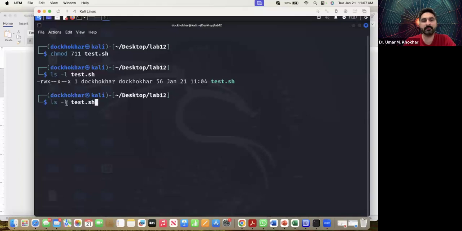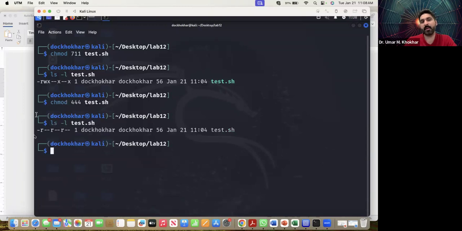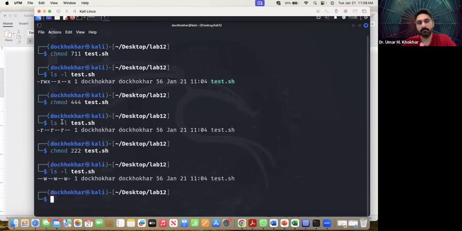Let me just change the permission to, for example, 444. Now you will see what's going to happen. Everybody can only read it. 4 was only read. Now let's give everybody number 222. You guys can see everybody cannot write it. Make sense? So this is the way typically permissions or access controls are managed on a server side.